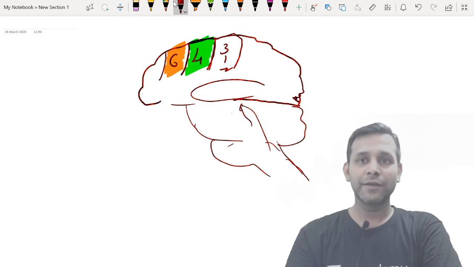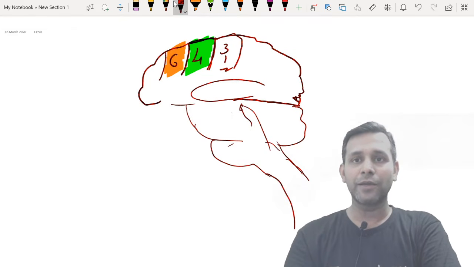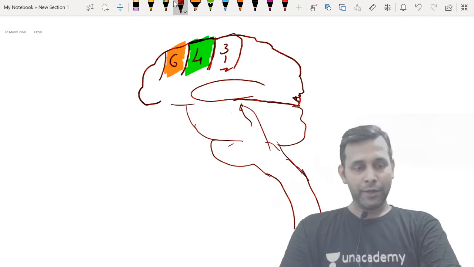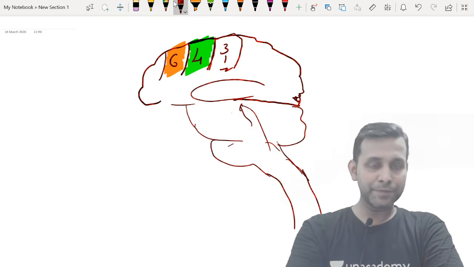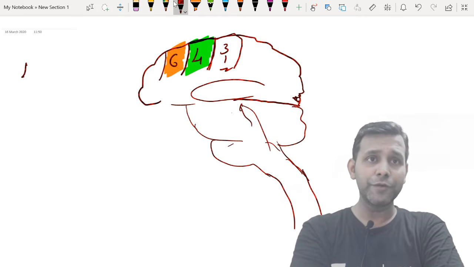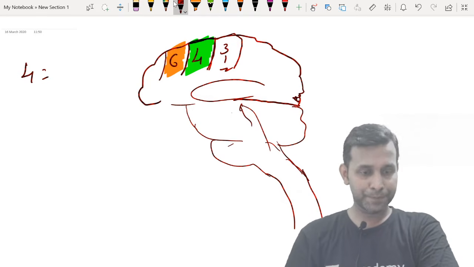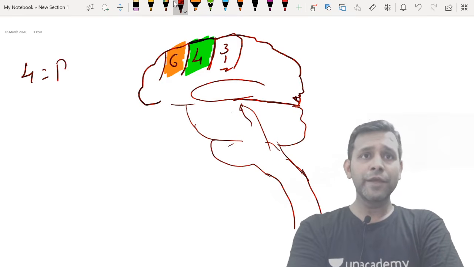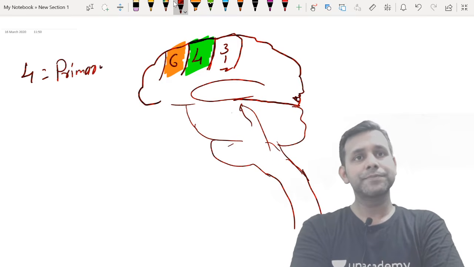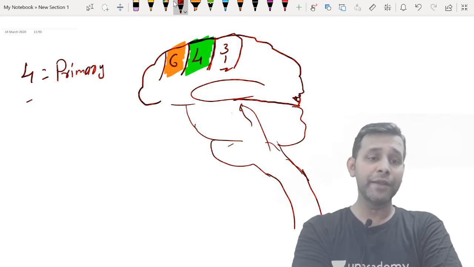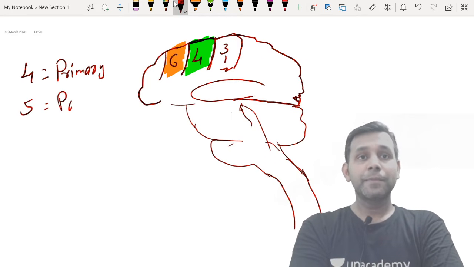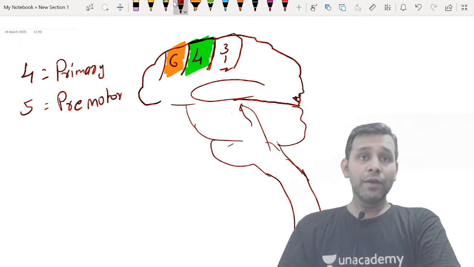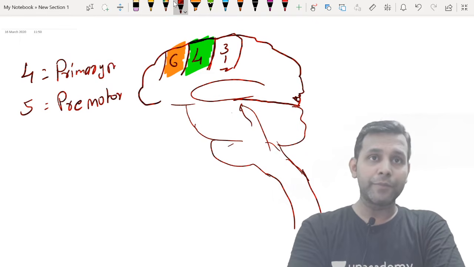So yes, there are two areas, and this is the spinal cord which runs all through your central nervous system. So let us write down a few details about area 4. It is the area known as primary motor cortex, and area 6 is the premotor cortex. Now what is the difference between primary motor and premotor?